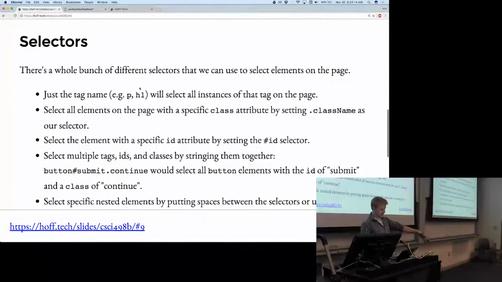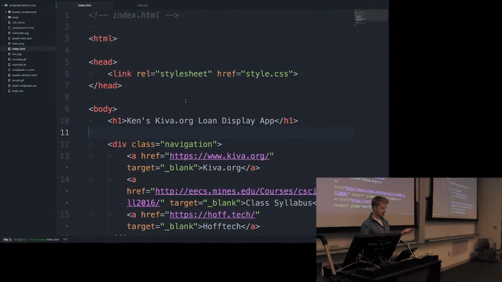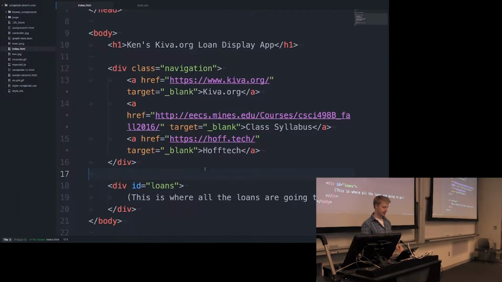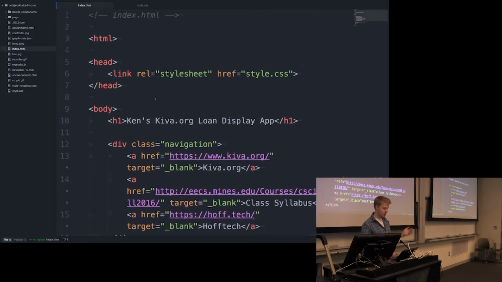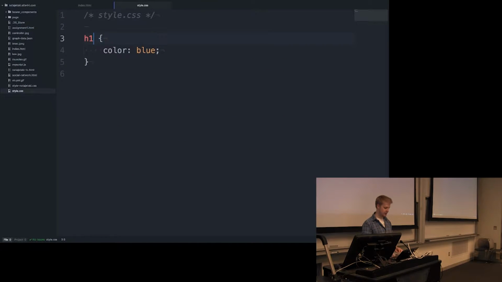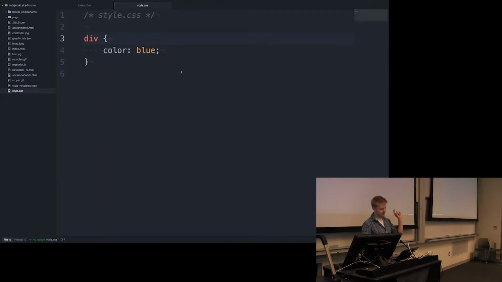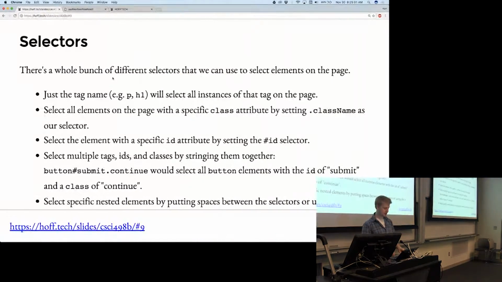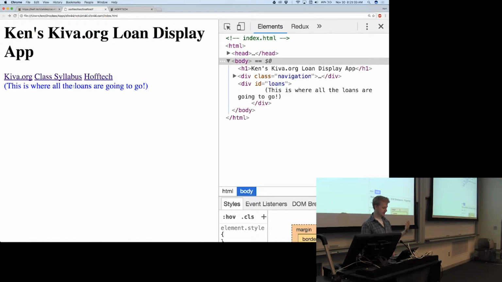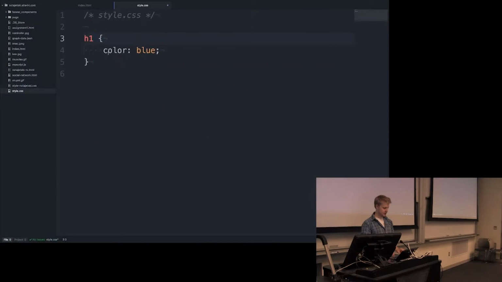A whole bunch of different selectors that we can use on the page. If we just use the tag name, it's going to select all instances of that on the page. So if I want to select all divs on the page and change the color of those to blue, I just change it to div instead of h1, just like that, and refresh. And then this is the only div right here. These links are technically within a div, but they've got their own styling right now. Change that back to h1.